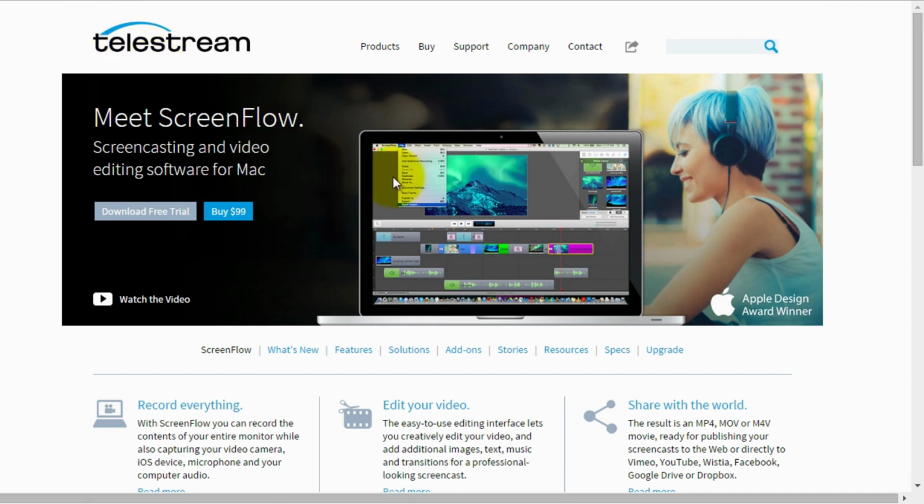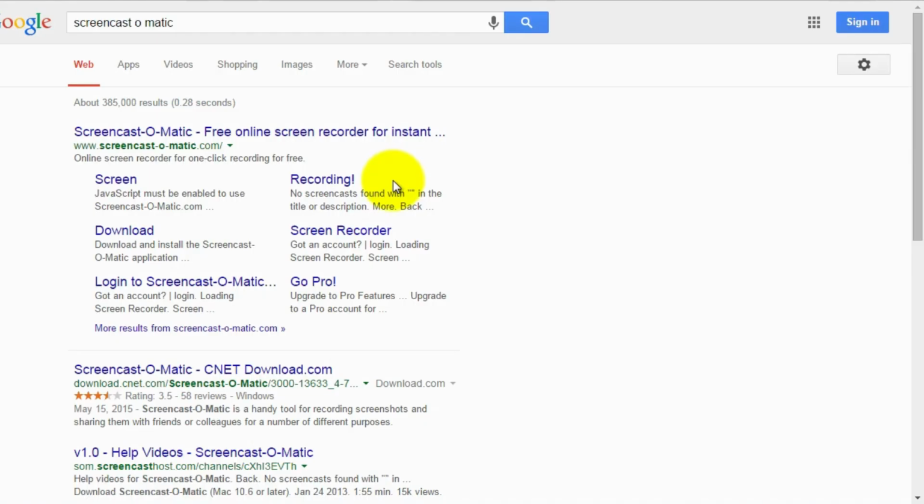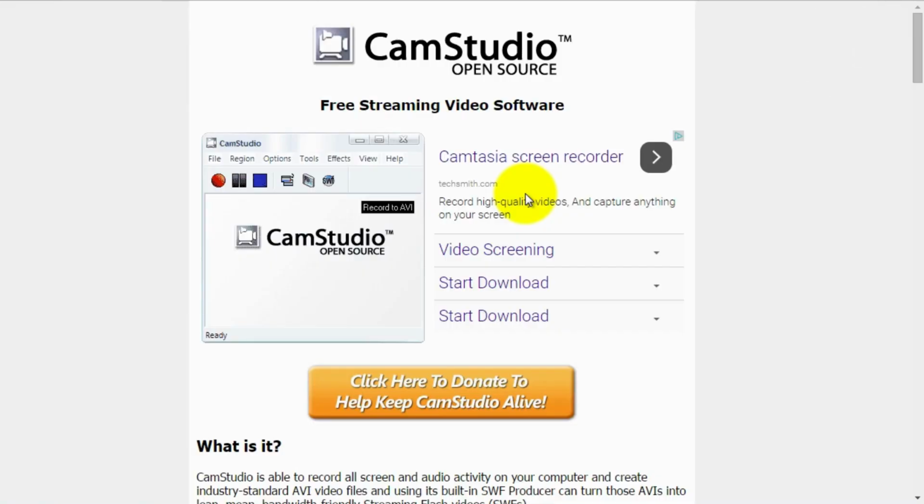Now, there are some substitutes that you can use until you're able to get these programs. There is the program Screencast-O-Matic that's available, as well as another one which is called CamStudio. And once again, you probably ought to consider these as substitutes until you can afford to get either Camtasia or ScreenFlow, depending on which system that you are using.